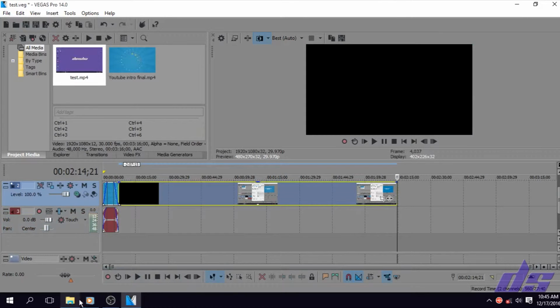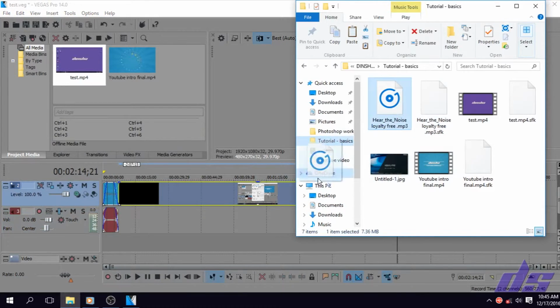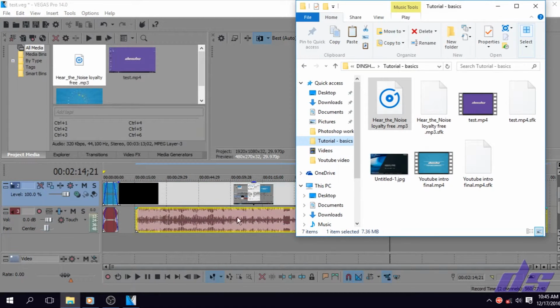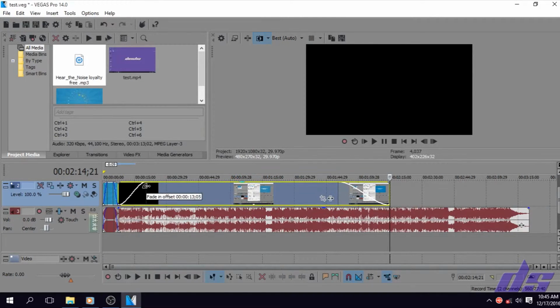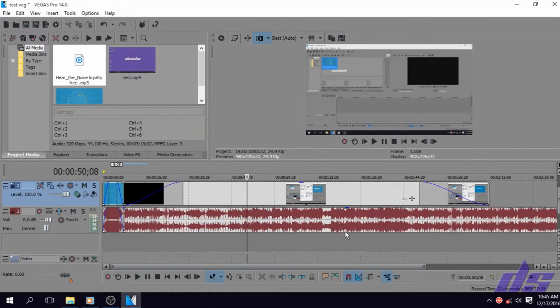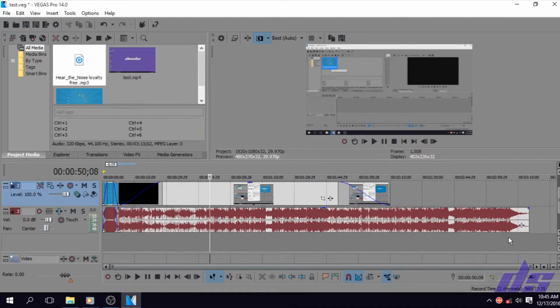And I want to add a music track to this, so I am going to drag this audio track and drop it right here and connect these two together. Also I am going to add a fade in here and a fade out like this. So you can trim the end like this as well.